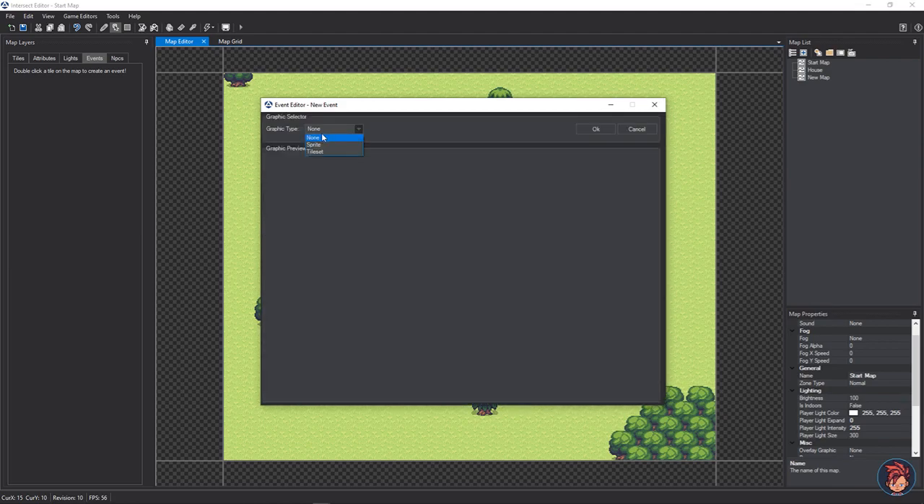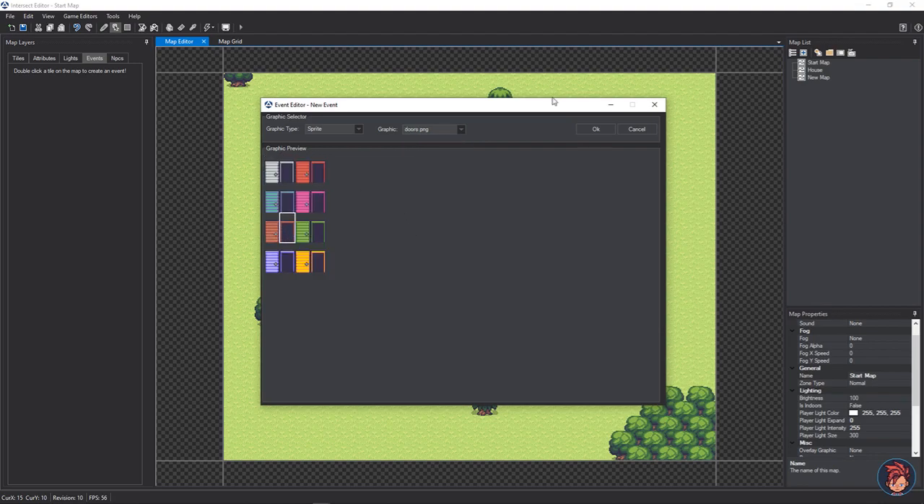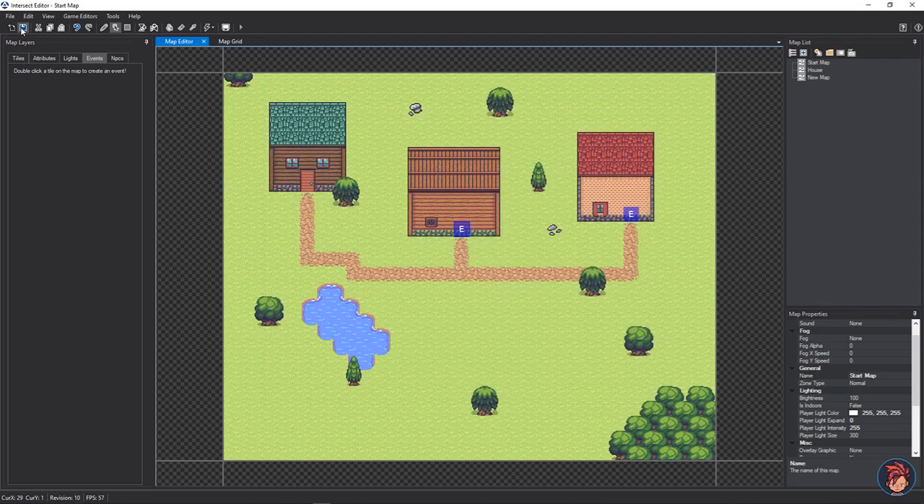Over here, we're going to do the same thing. Go to sprite, find the doors, and find our open door. Click OK. We're going to make this one passable, hide the name, and put this one on auto run. That way, once the first page is going and you hit your action button, it switches over to the second page and it's automatically going. Now when we hit passable, that'll make it so players can actually walk through the event. Then we're going to hit save, and save here.